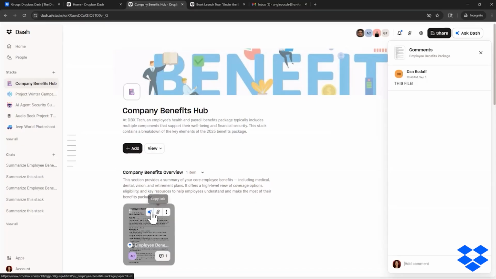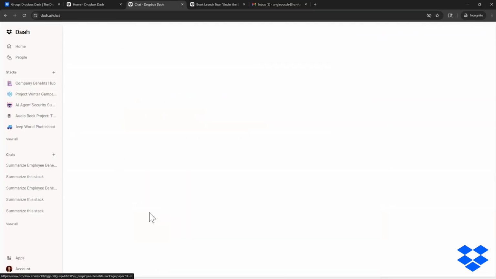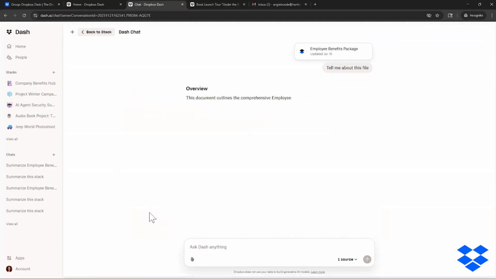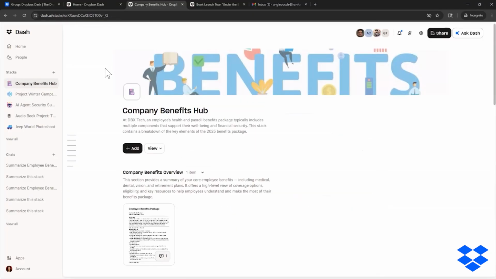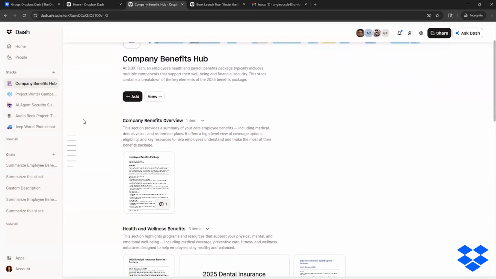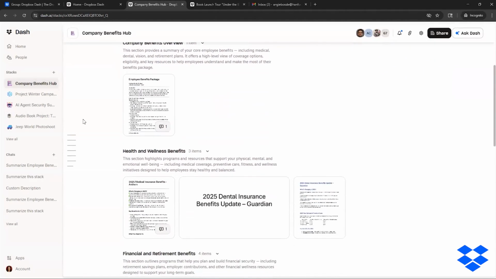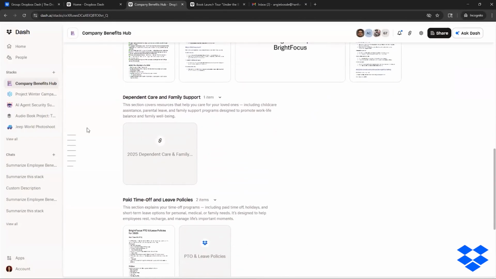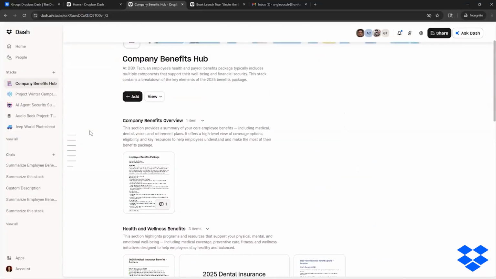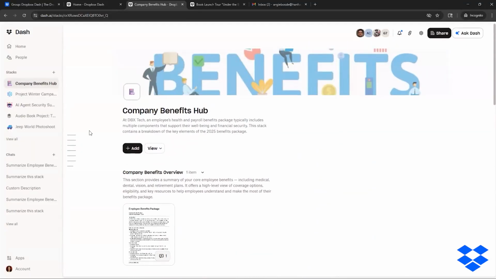or I can use Dash to help me summarize the file. This will help me ramp up fast. I love this summarize option. Part of what makes a stack so optimal for onboarding a new employee is that any content living in Dropbox that is shared within the stack automatically gets shared to the recipient. So the owner doesn't have to go into each piece and individually share that Dropbox content.